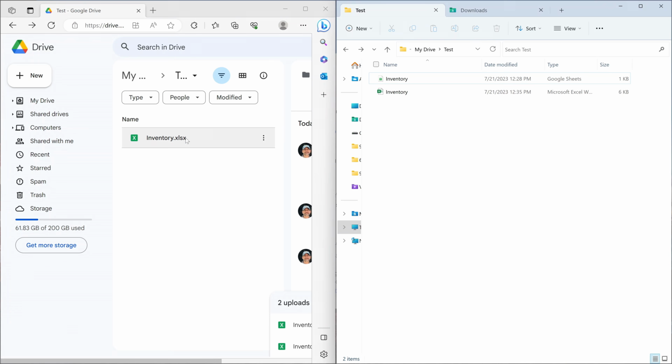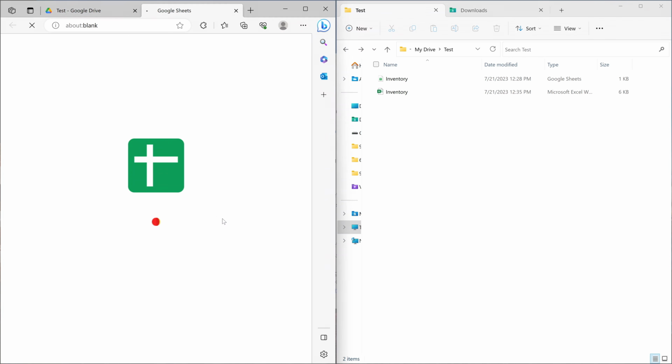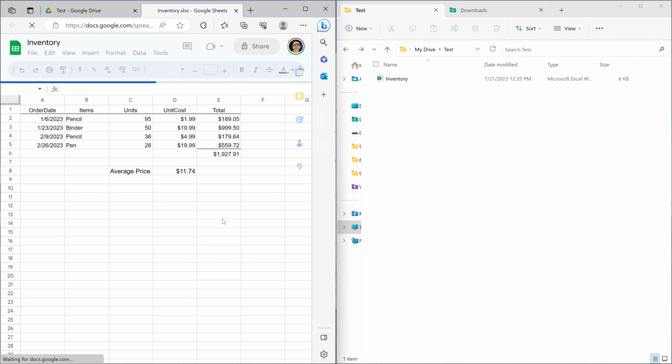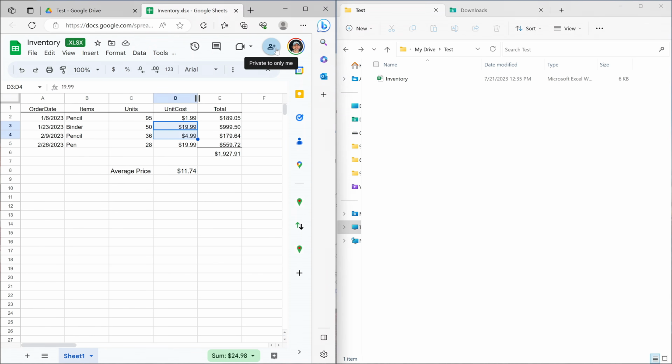Now what we can do is right click on the file in Google Drive, and we'll say open with Google Sheets. So this shows that you can open an Excel file while keeping it in the same format and not converting it to Google Sheets. So you can use this just like it's a Google Sheet. You can share it with other people. You can collaborate with them.